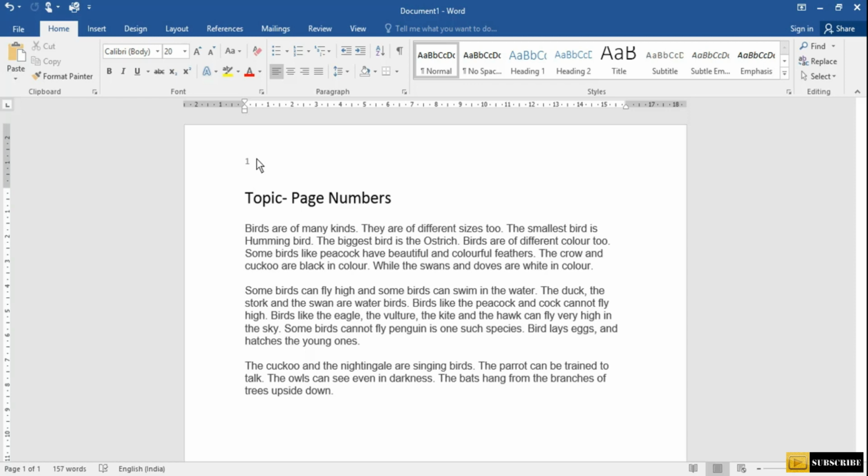Now, to add page numbers to an existing header or footer. For example, if you already have a header or footer like we have, and you want to add a page number to it, Word has an option to automatically insert the page number into the existing header or footer. In our example, we will add page numbering to our document's header.